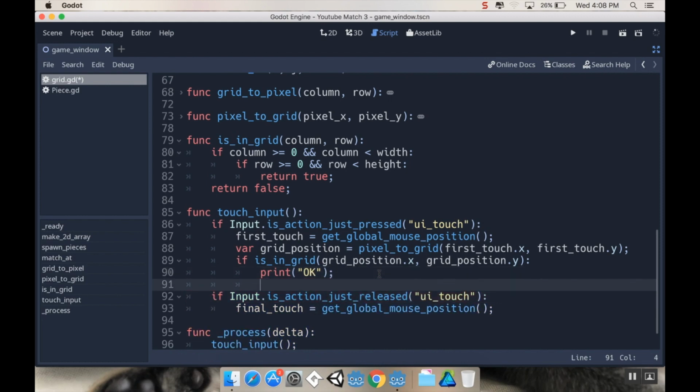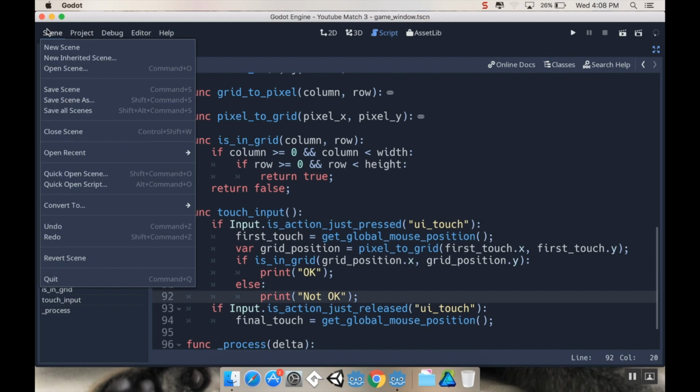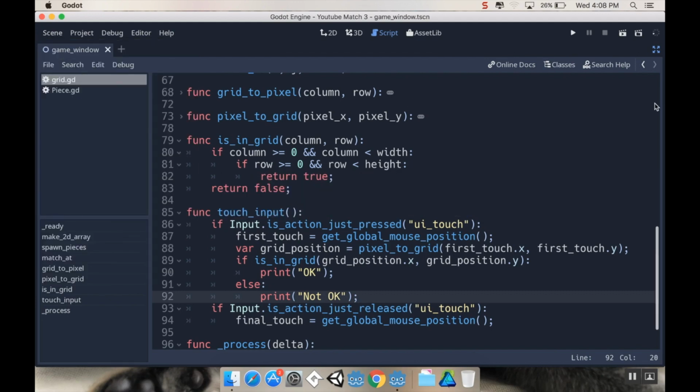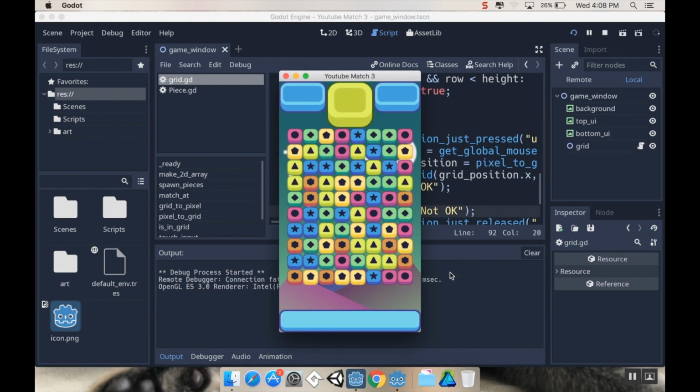And if it's not, so else print not OK. Not super creative there, but should be fine. So let me save my scene here really quickly. Let's minimize this so that we can actually see our output, and let's hit play.